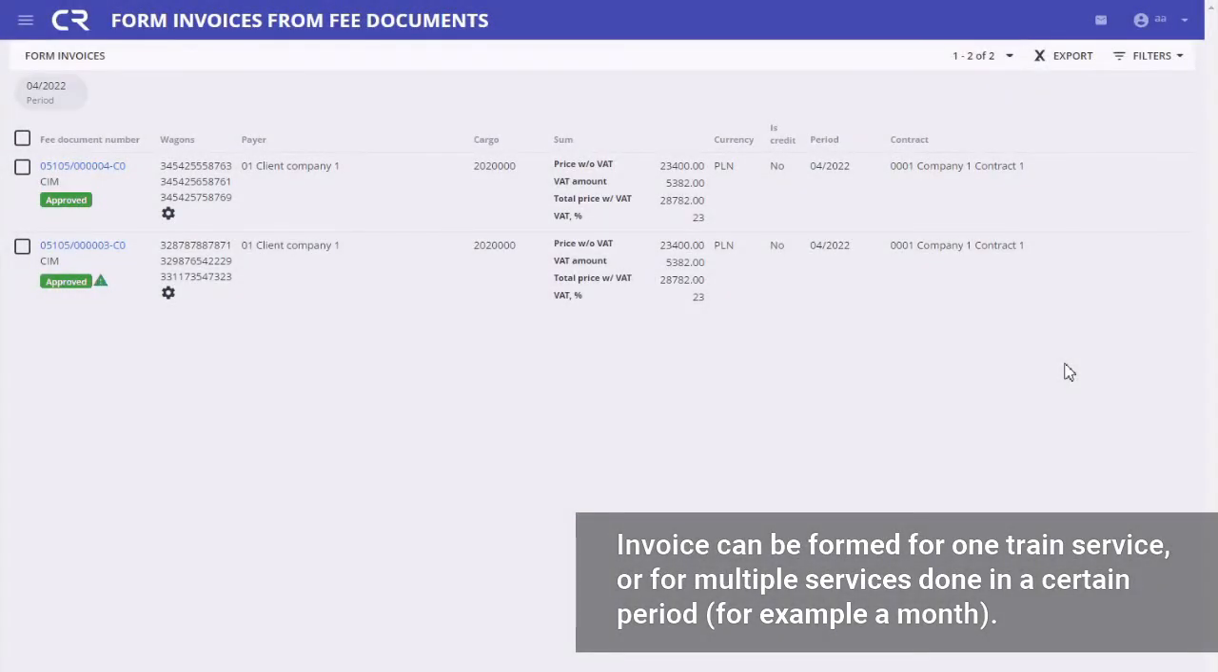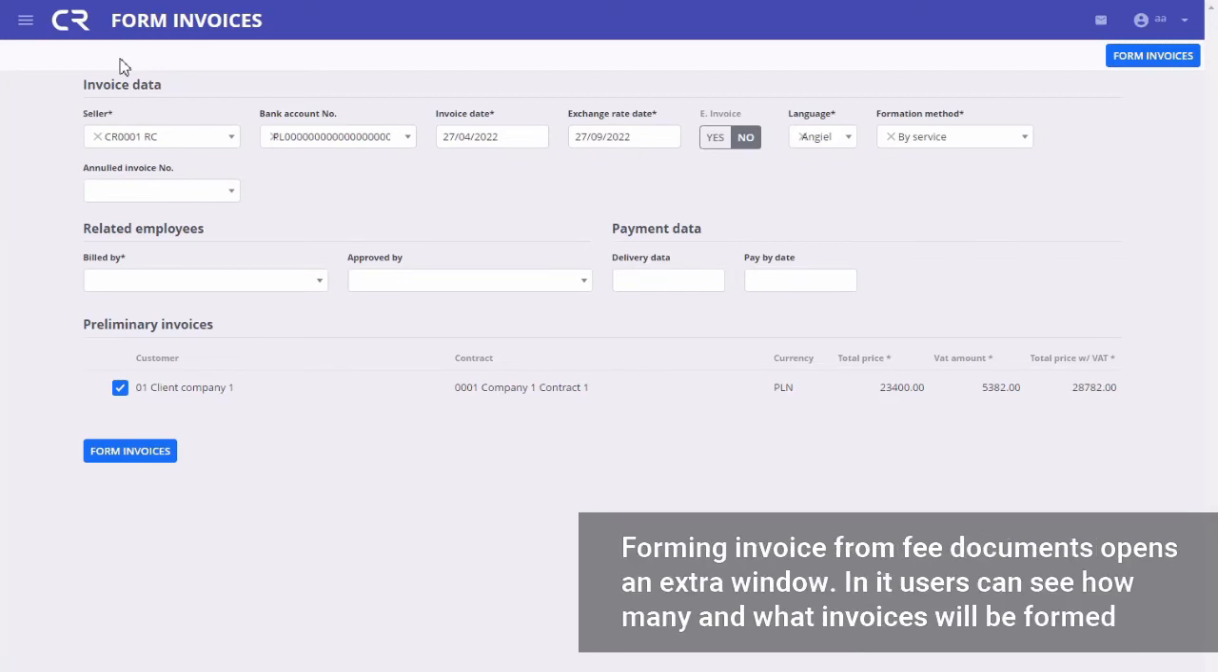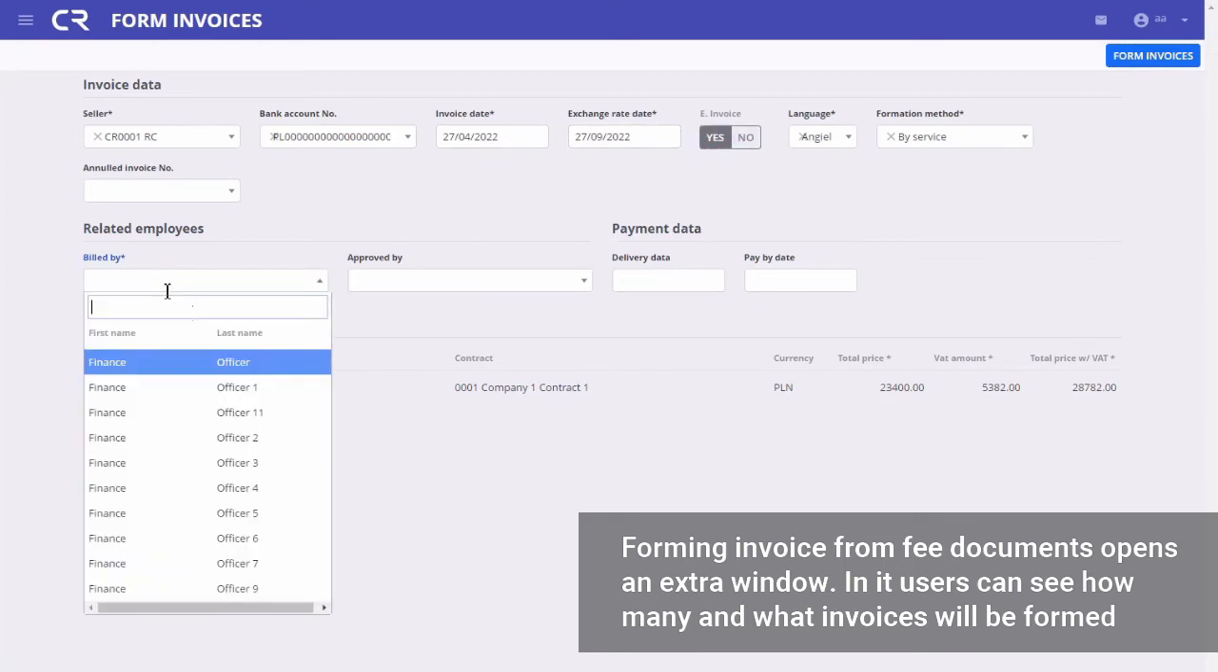Invoice can be formed for one train service or for multiple services done in a certain period, for example, a month. We initiate automatic invoice forming from fee documents. Forming invoice from fee documents opens an extra window. In it, users can see how many and what invoices will be formed.